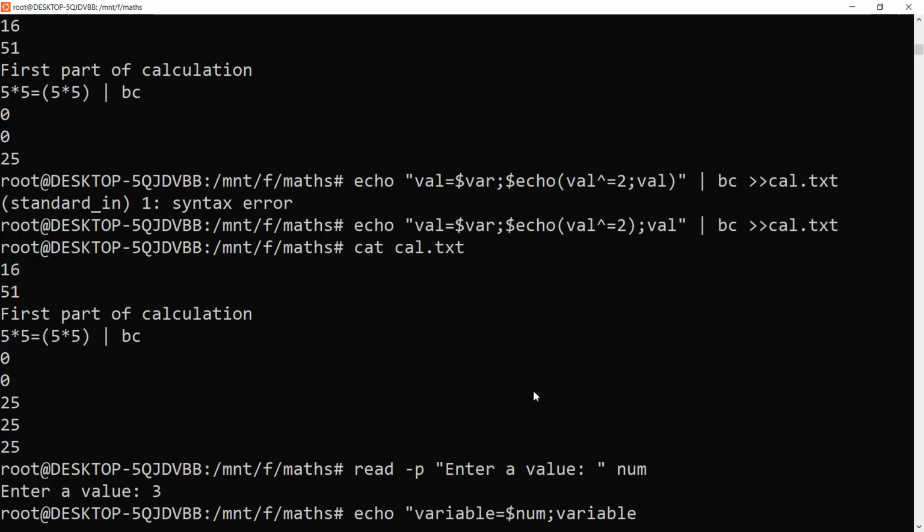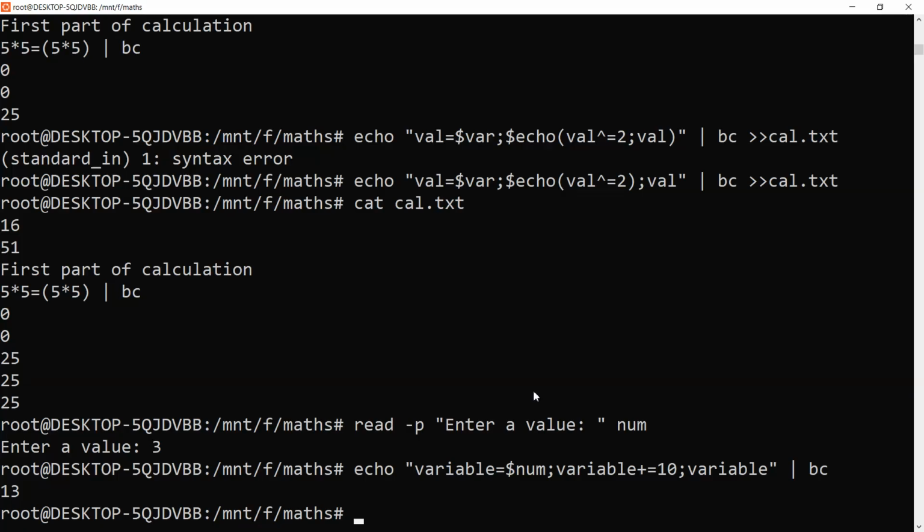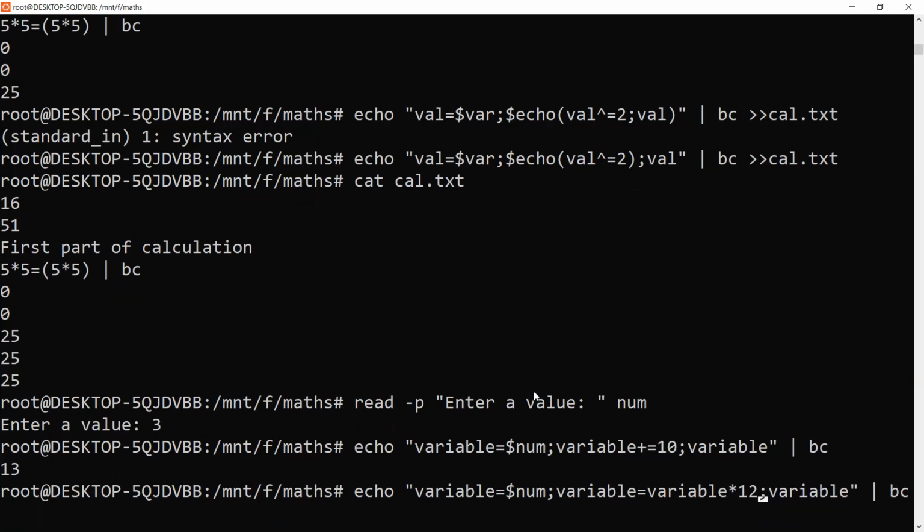So maybe variable, we are doing a plus operation. So plus equal to 3 plus 10, and it will be stored inside variable. Fine. And then we'll be performing this operation using the basic calculator. 13. Also we can do the same thing. This time we'll be using variable. We can do the same thing by, instead of writing it in a single line, we can say that variable multiplied by 12 into 3 is 36.